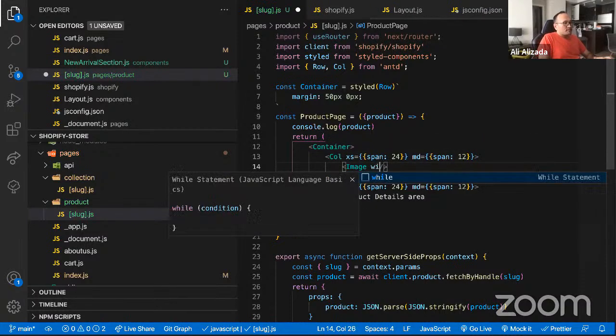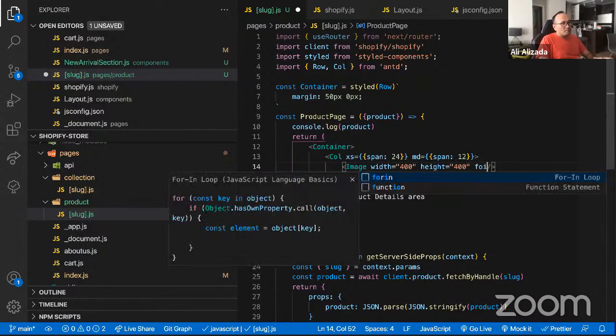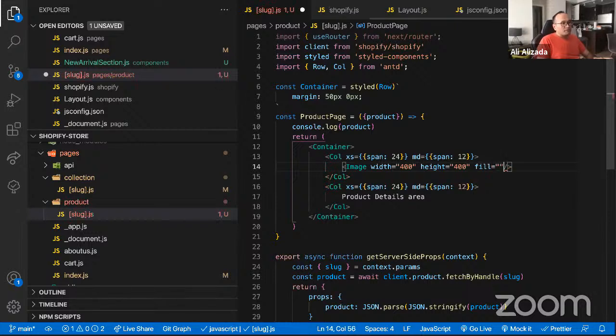So, and then I'm gonna say width is gonna be 300, 400, and height is gonna be maybe 402, and then it's gonna be fill. I want it to be responsive. I don't use this image too much, but you can use it.